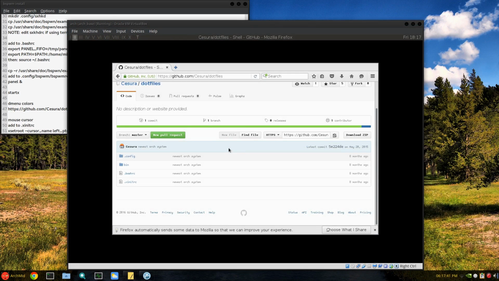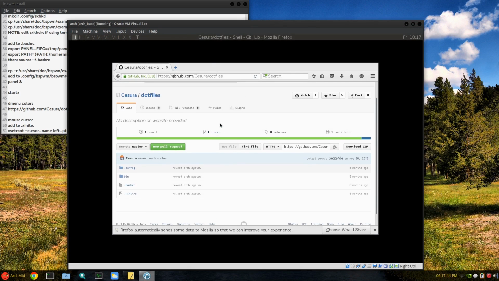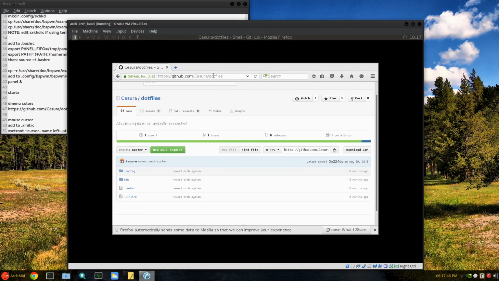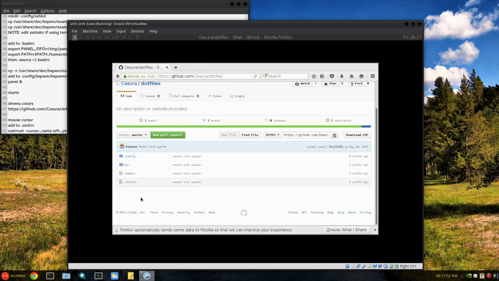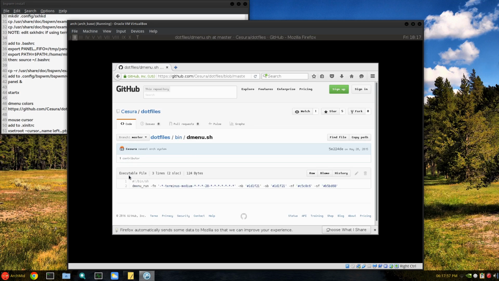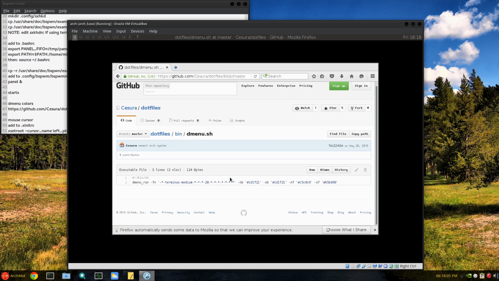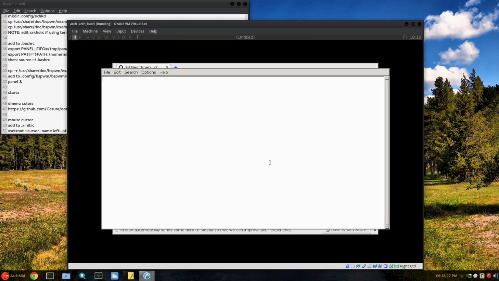Okay, so as I mentioned, there's lots of configuration files all over the place. They're usually in what are called dot files. And here's one example out of I don't know how many: if you look at the bin, there's a dmenu.sh, and this gives dmenu a little more color. So all you have to do is, I think I can copy and paste from within the window manager. Copy. Let's open the text editor just to make sure I can copy that.